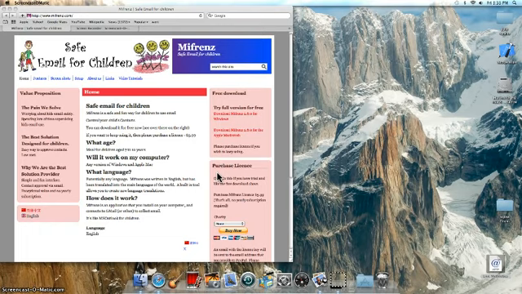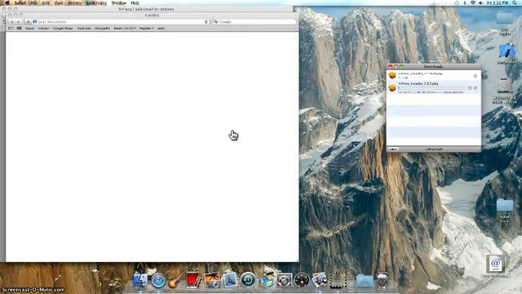Today we're going to learn how to download Mifrenz and install it. Okay, so we need to go to the Mifrenz website, www.mifrenz.com, and we can download either the PC or the Mac version. I'm on a Mac today, so we'll download the Mac version.